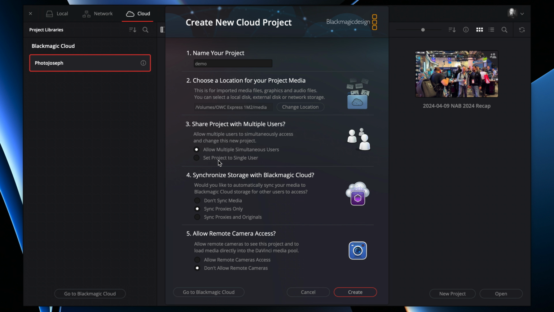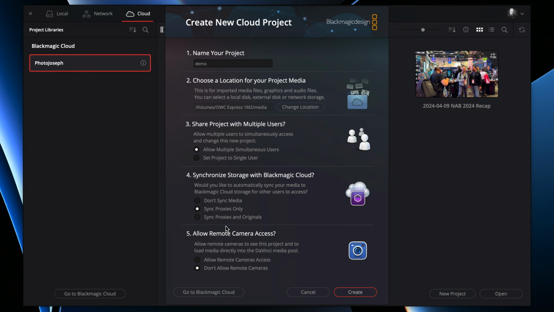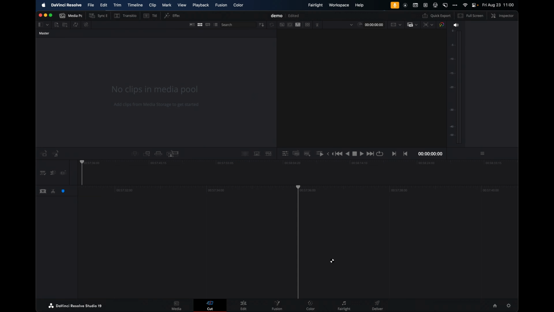And then the important part here, synchronize storage with Blackmagic Cloud. You can not sync the media, you can sync only the proxies, or you can sync the proxies and the originals. Of course, what we want to do is sync just the proxies. If we sync the proxies and the originals, then no matter what we put in here, everything goes to the cloud, and that's going to take up a lot of space. But if we only want the proxies, then we choose proxies only. That's all I need to do, hit create, and now I've got my new project.